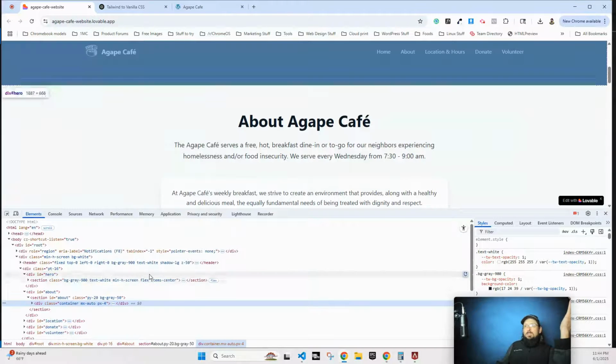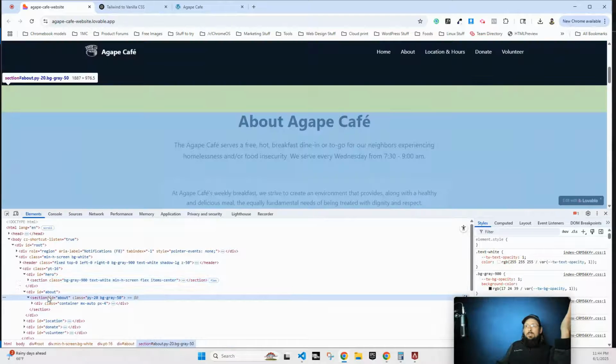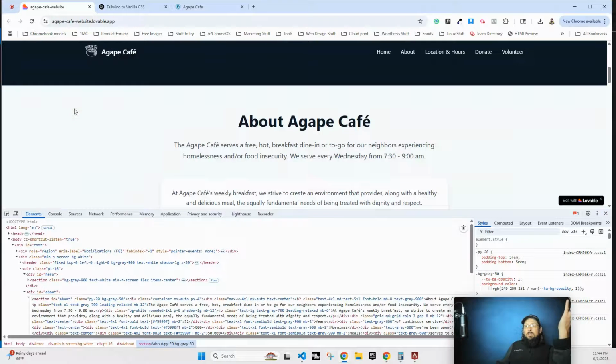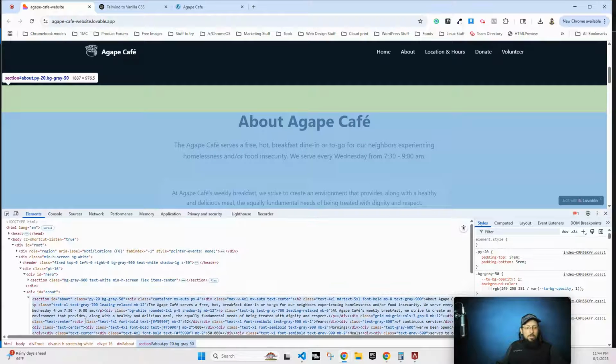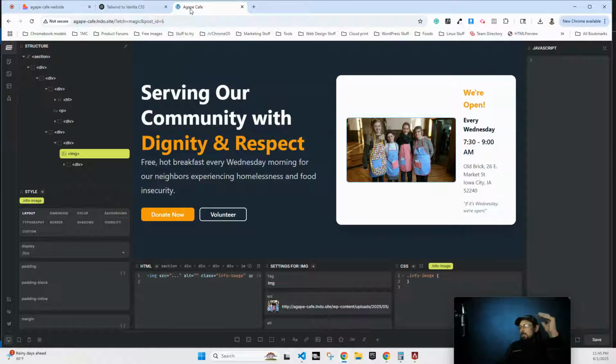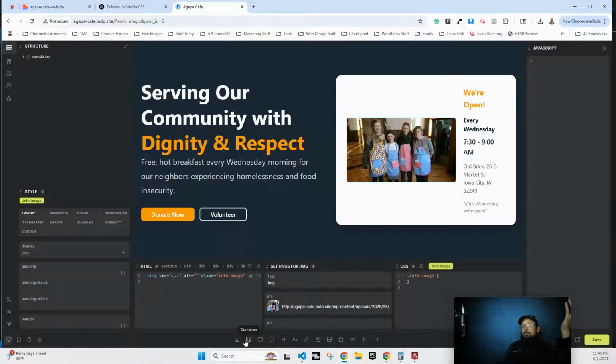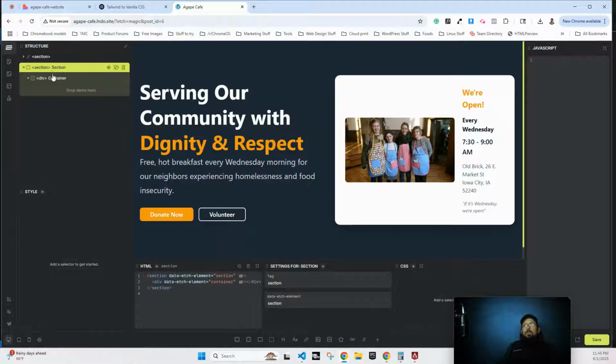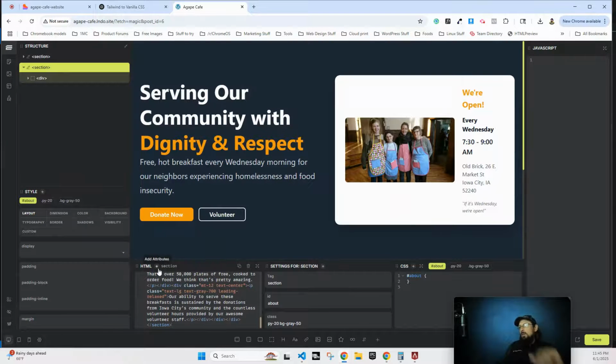Let's grab the next section. This code is so much better than if we were building this in like Elementor or Divi, where you just have divs inside of divs inside of divs inside of divs. We're just getting regular HTML, man. Regular, boring old HTML with just the right amount of divs.